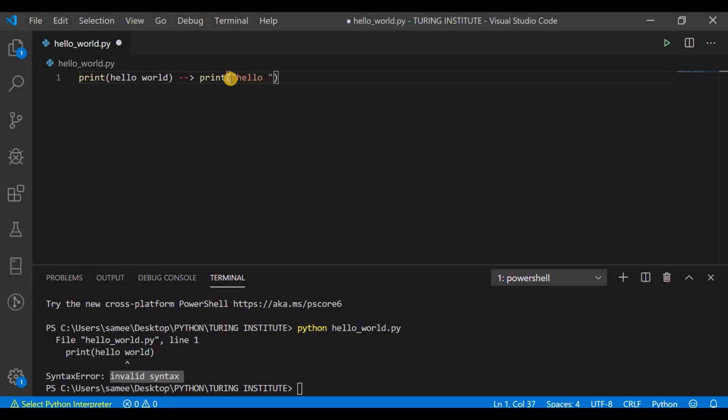So to make a string, we have to pass our message in double quotes, or we can pass our message like this as well. So we will use both to check whether it really works or not. Okay, so these are my two lines, and if these are correct, this should work.